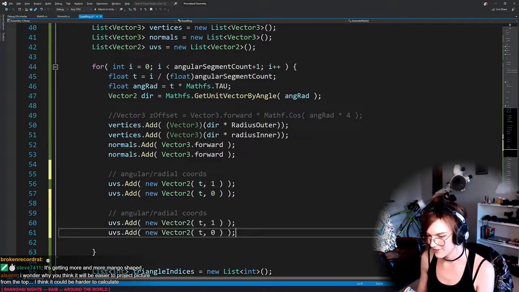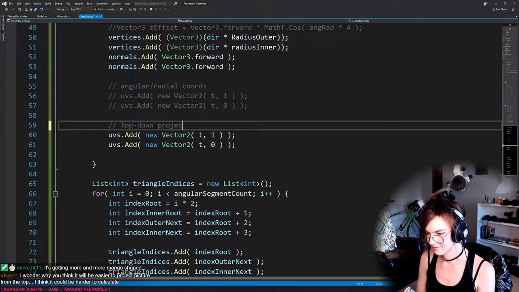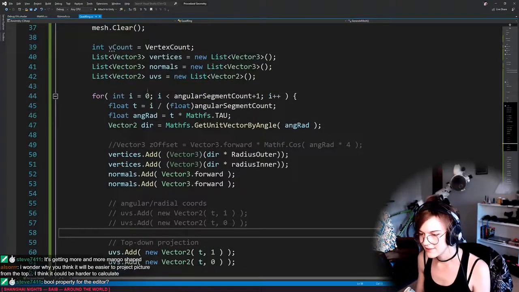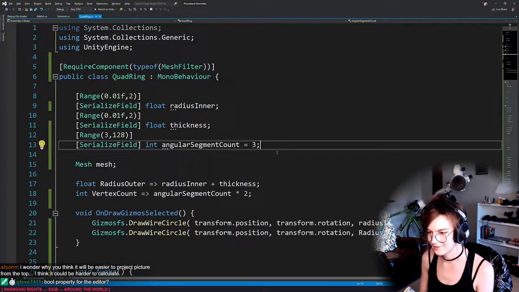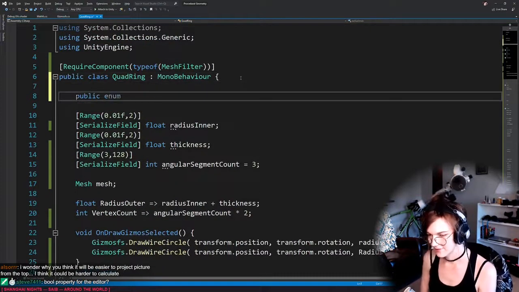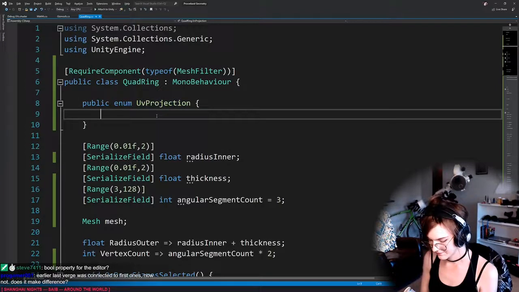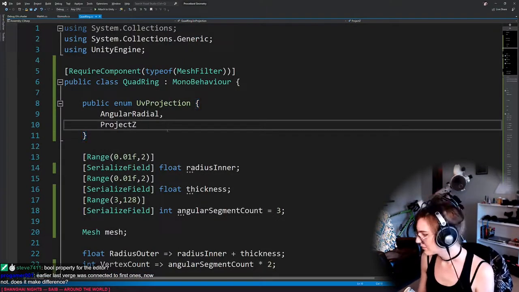So we want a top-down projection. So let's comment this out. And so all we need to do here is a bool property for the editor. We could do that, yeah. Let's do an enum. Project Z.